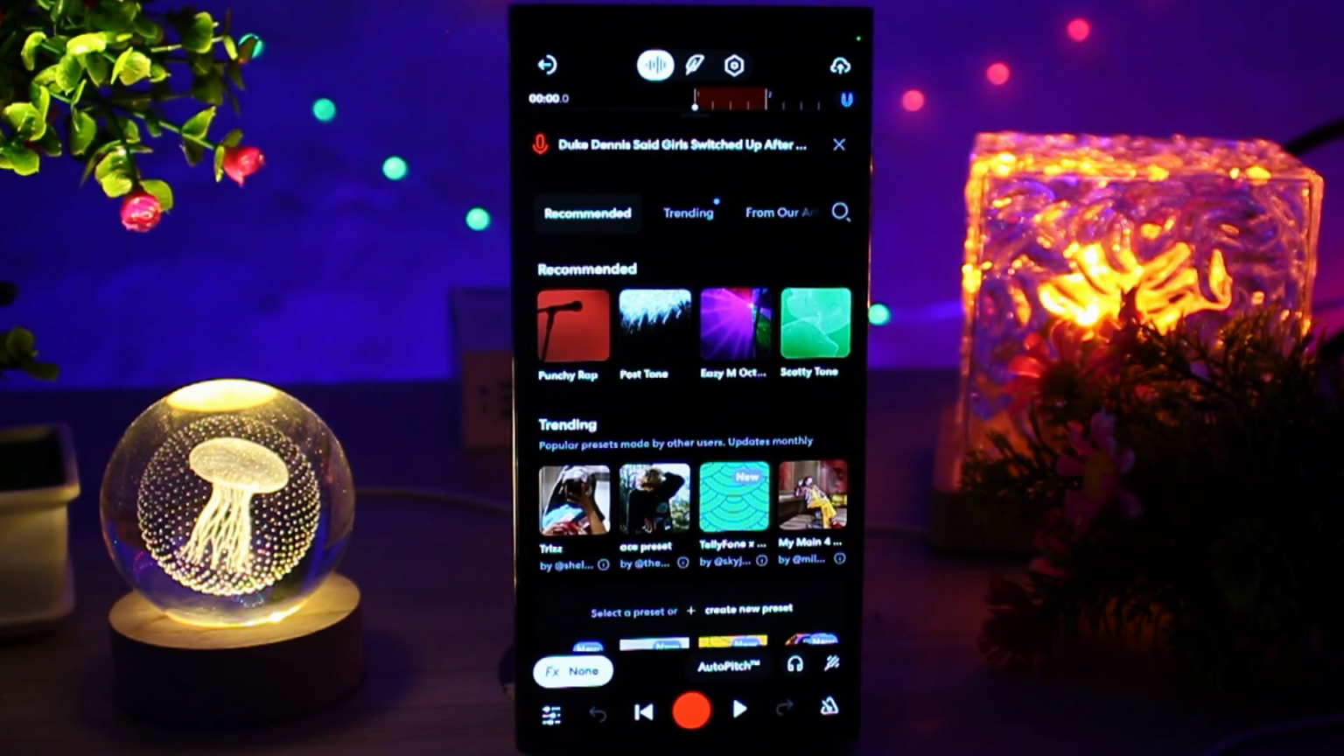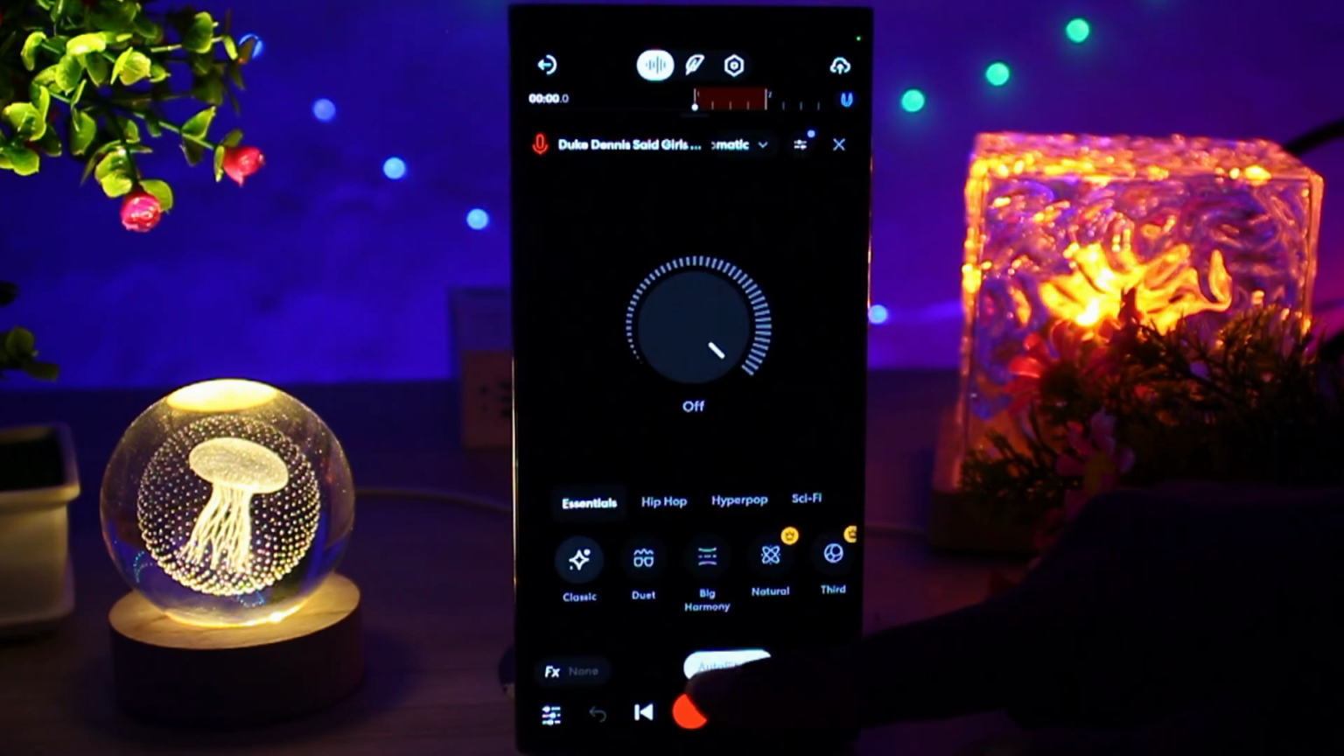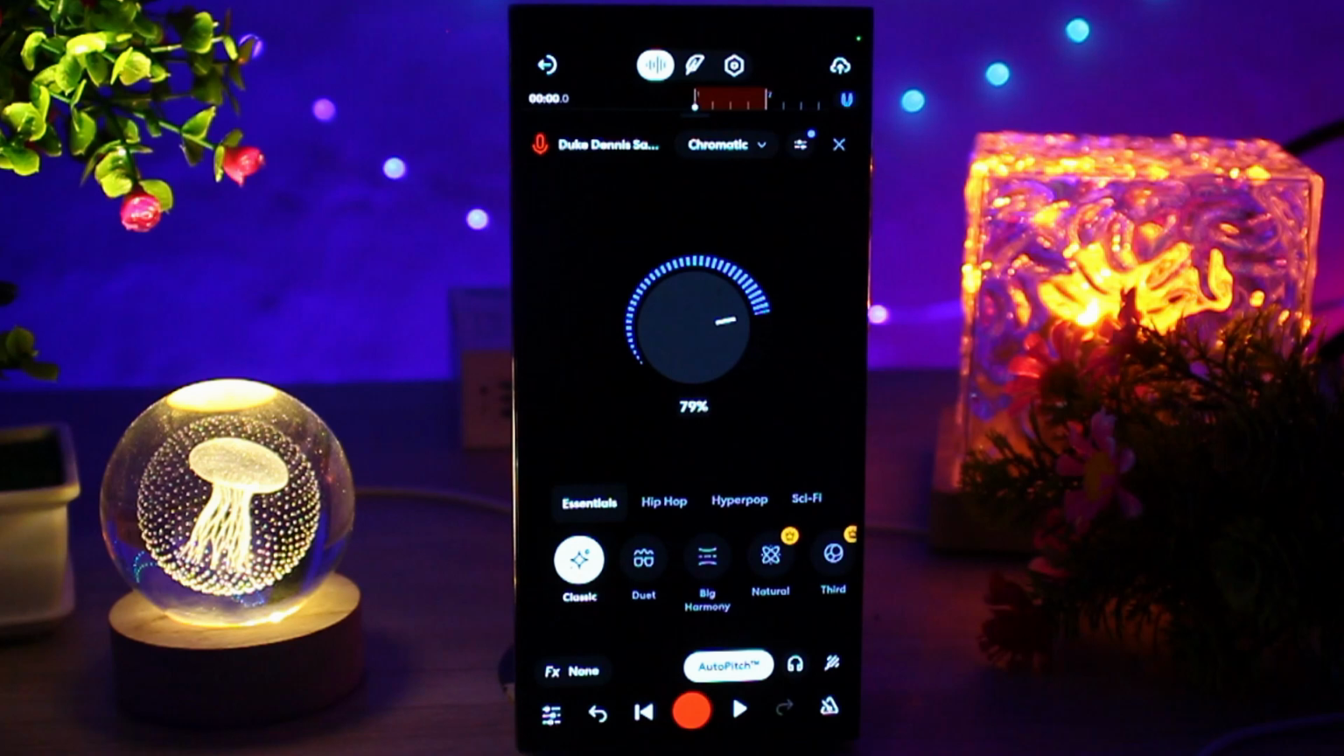Now step 4 is to fix pitch and timing. If vocals are off key, use auto pitch. You can use the auto pitch from here and adjust the intensity of the effect.